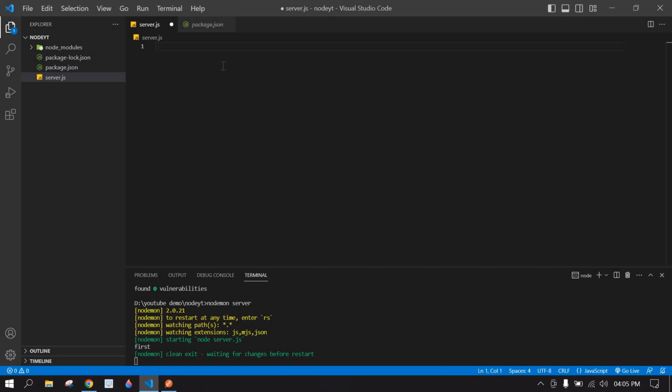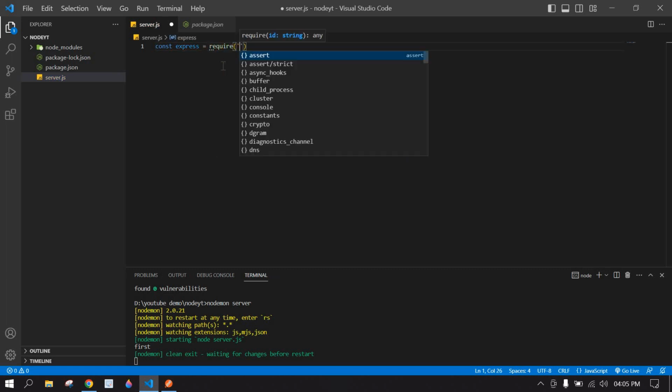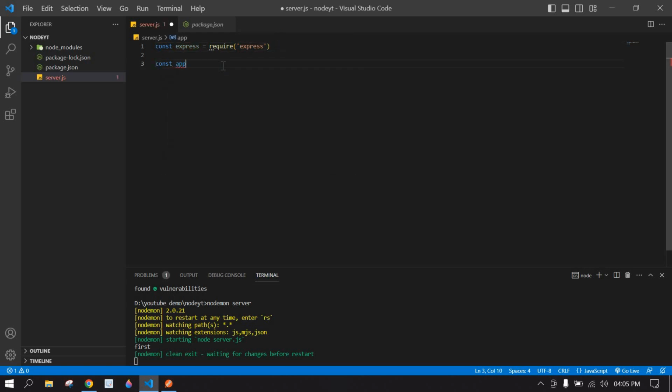Okay, now to import the express here. const express = require express. After that, I'm going to create another const app. I'm going to copy this express and paste it here.